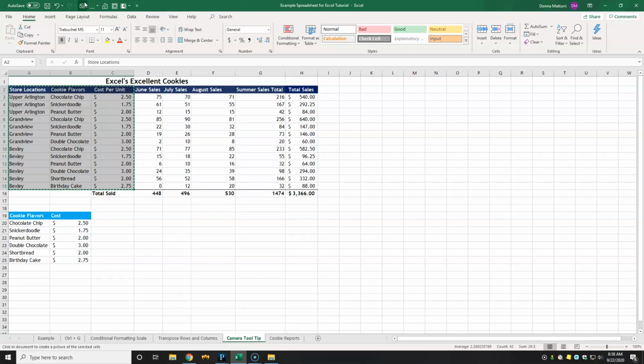Now, you'll know that it's worked when you see the moving dotted line. That means your snapshot has been taken. And from here, I'm just going to switch to the sheet where I want to place this snapshot. I've already built one at the bottom of my worksheet. I've got a worksheet called Cookie Reports.